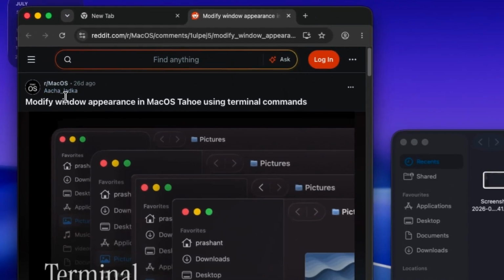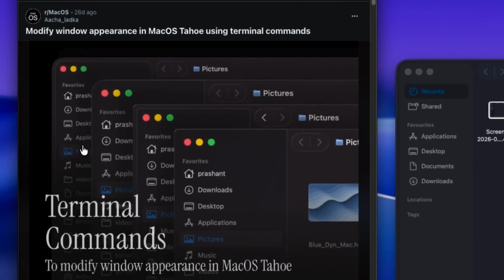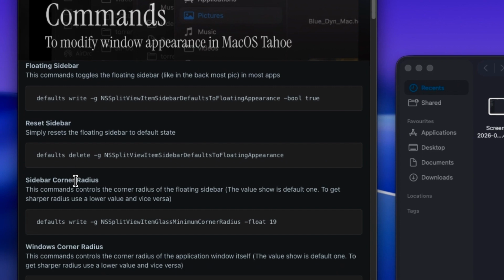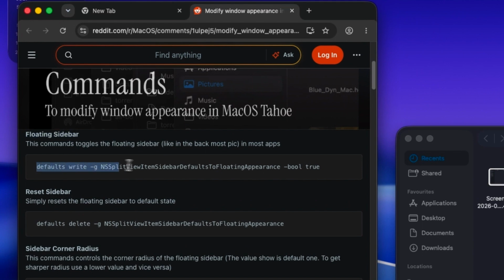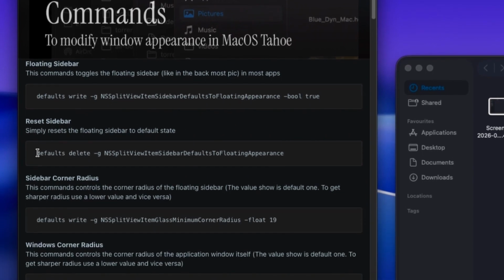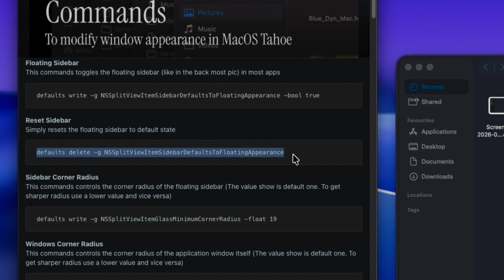Now we will refer to this Reddit post started by Achaladka. This has some terminal commands to modify the window appearance. The first command will toggle the floating sidebar. The entire command can be copied and pasted over on the terminal app. The second command will enable you to reset the floating sidebar to its default state.